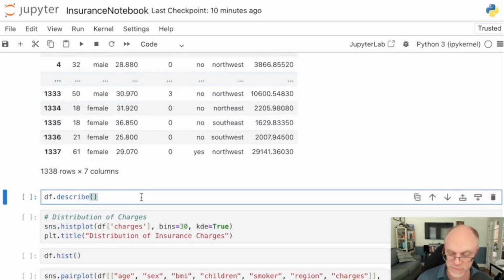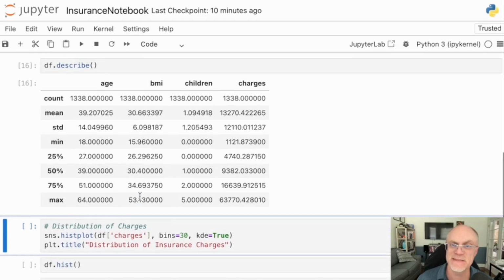Okay, we can also do a describe, and that's going to tell us some more information. It'll give us the average or the mean of each of these columns, and then you can see the different percentiles, the minimum and maximum value, which give you a little bit of a sense of what's going on here.